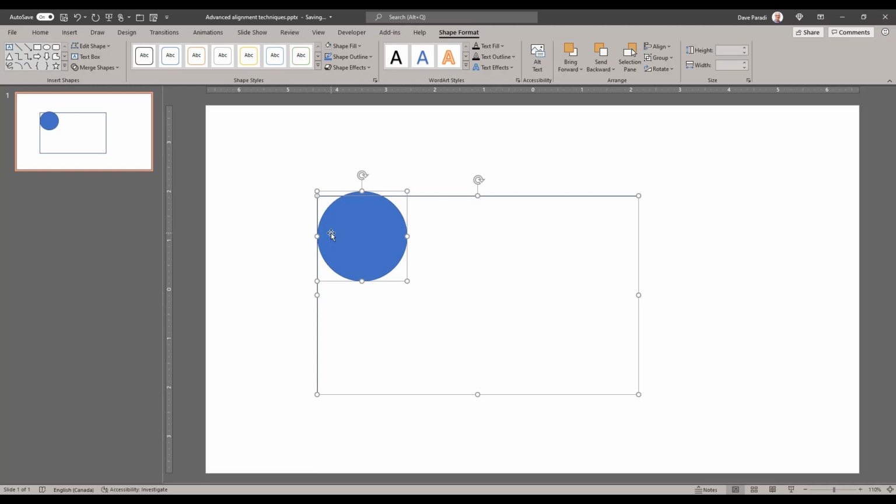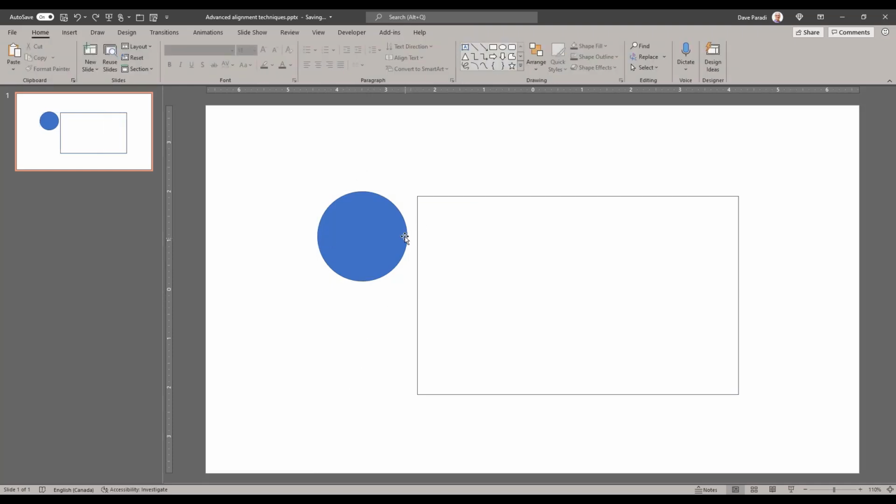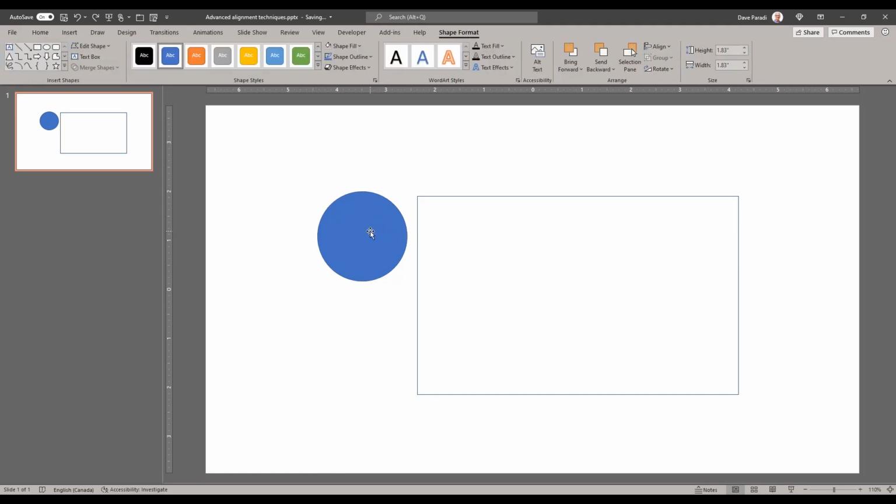The challenge is, let me undo, the challenge is, what if I want the right edge of the circle aligned with the left edge of the rectangle? Well, smart guides in PowerPoint can sometimes be helpful. So if I select the circle and I start moving it with my mouse, I see a smart guide pop up. Oh, does that mean I'm aligned? No. See, the smart guide there is showing you, hey, it's the same distance to the edge of the slide on the left of the circle and the right of the rectangle.